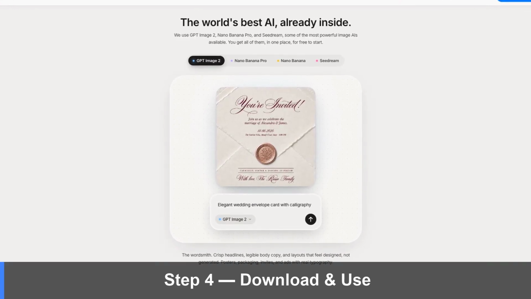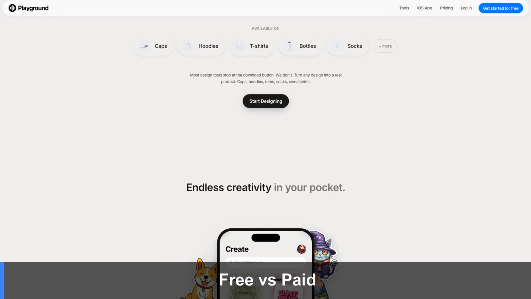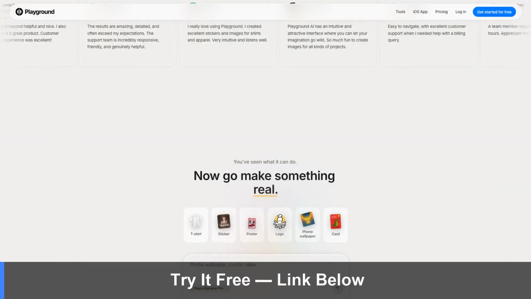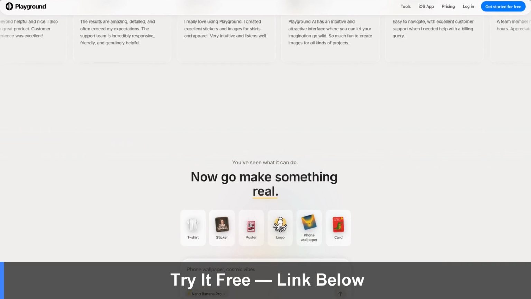Done in 2 minutes. The free plan is perfect to get started. If you need more, the paid plans are cheap and scale up as you grow. And that's how you create stunning AI images with AI in 2 minutes.